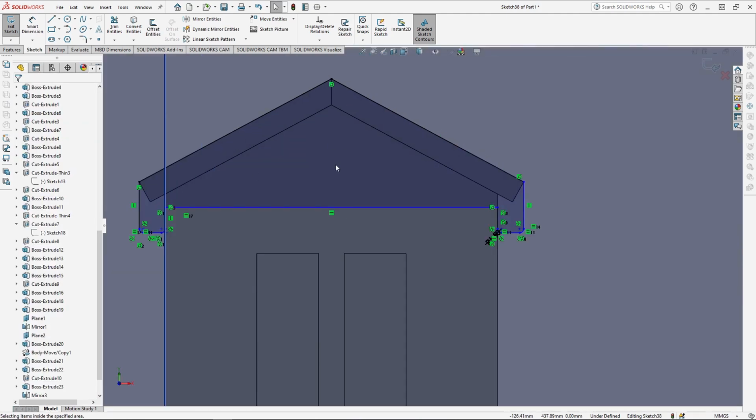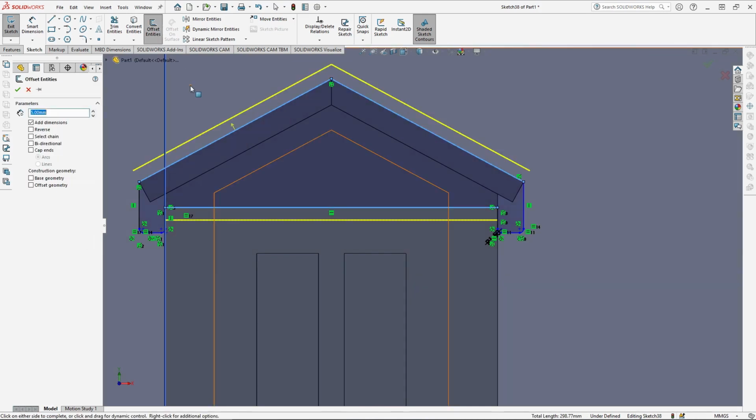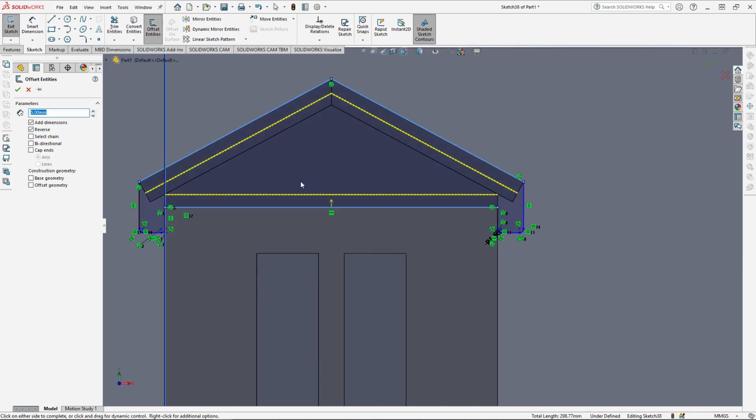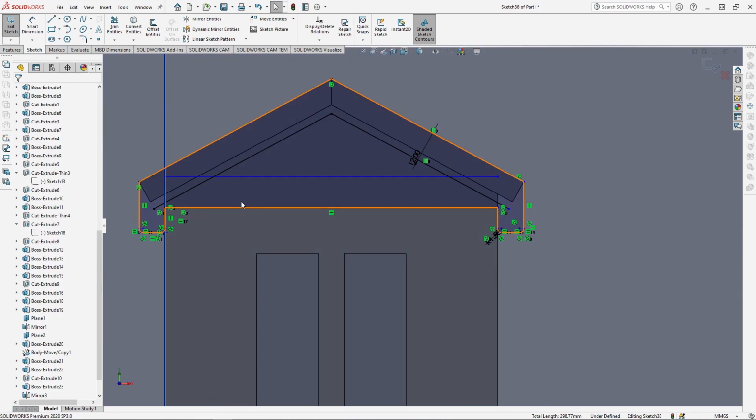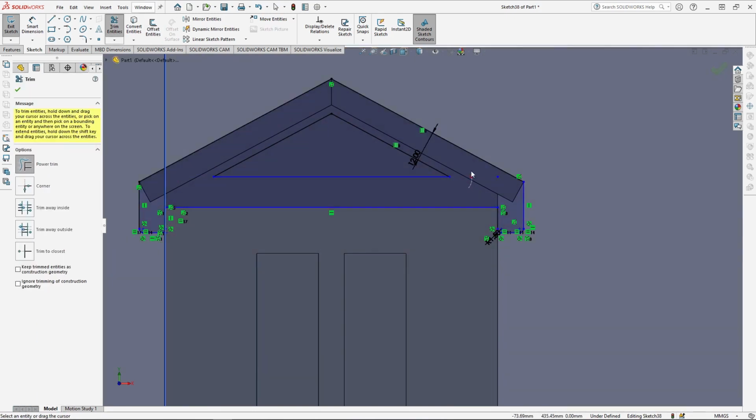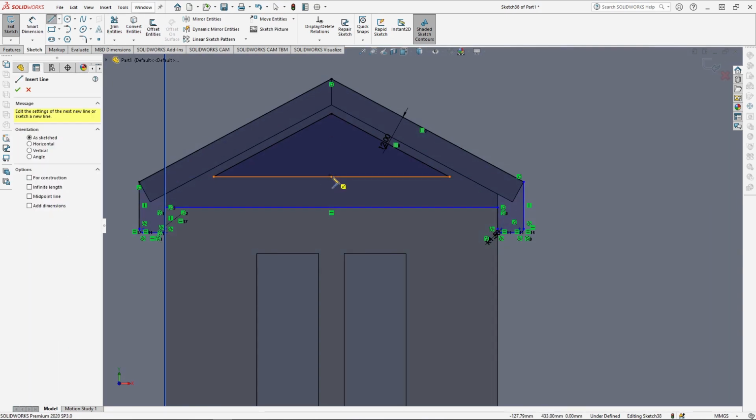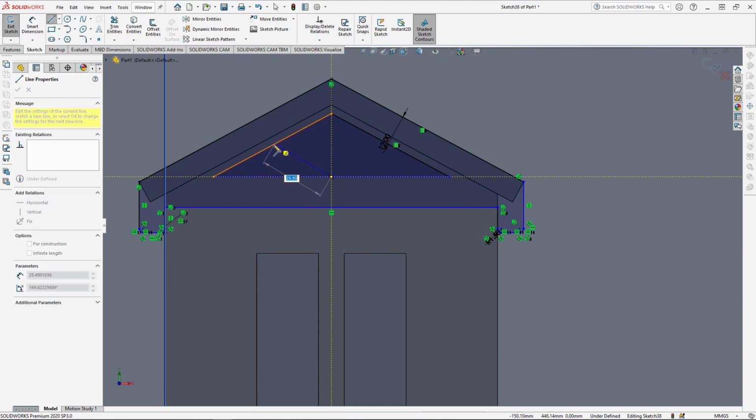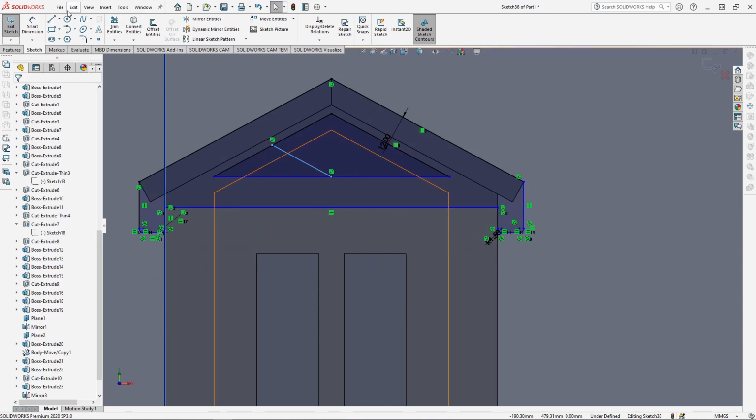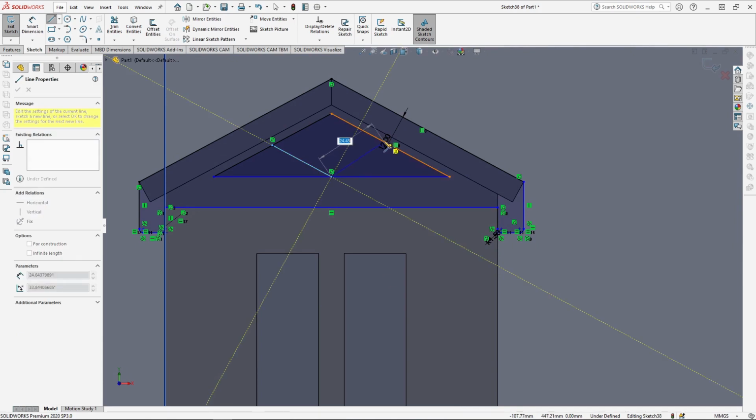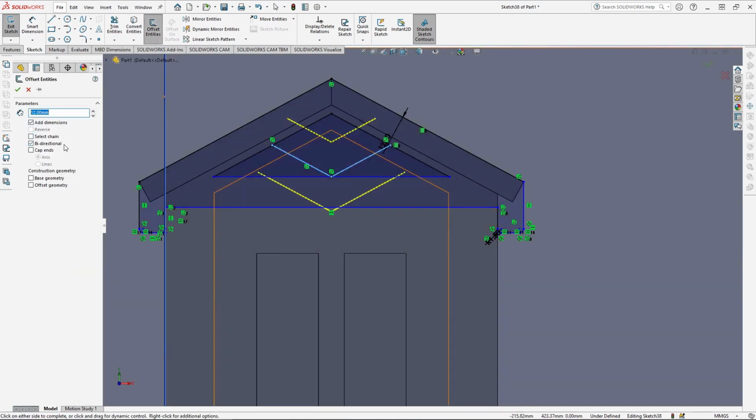To add some more detail here, select these three entities of the extrusion and offset them inwards, selecting reverse by 12mm. Trim away the crossed over lines and then use the line to go from the centre here to the centre of this line, then the same the other way. Offset the two lines bidirectional by 3mm.